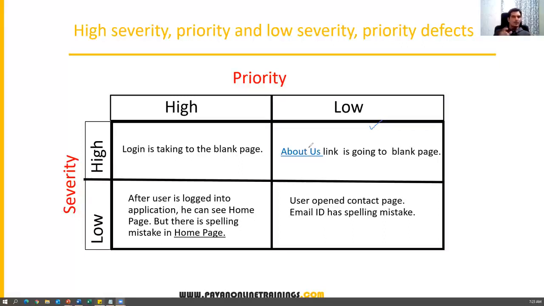And do you want to fix it immediately? About page, is it really required to fix now? Not required, because that's the only page which is not giving the information, but you are able to proceed with the testing of other things, right? So it is not that important now. The developer also can fix it in the next version, right? So you can give low priority. But the functionality is broken here. Because of that, we have to give high severity, but this does not need to be fixed immediately. So we can give low priority. So high severity and low priority.